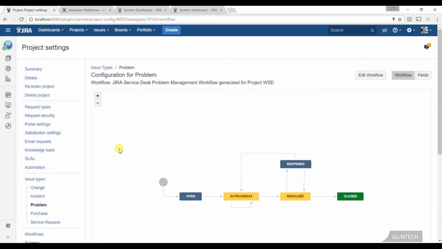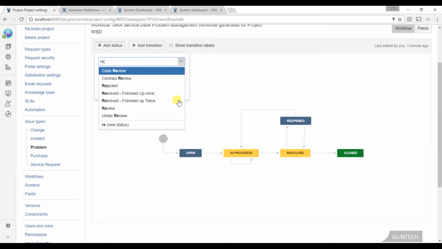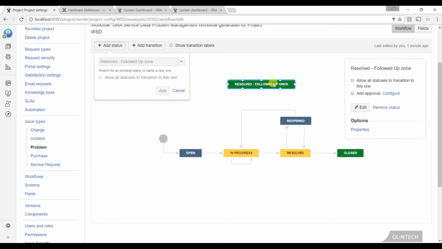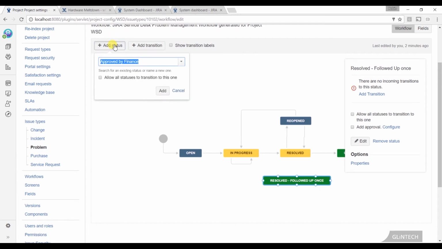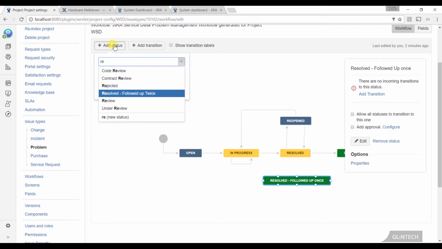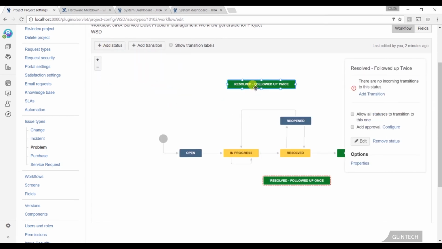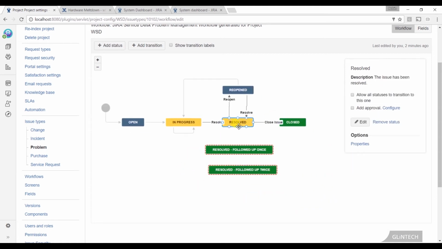So how I do that is, if you go back into our problem workflow and edit it, I'm going to add a couple of states to this. I'm going to add resolved followed up once. And my OCD means it has to all be lined up exactly. And resolved followed up twice. And I'll show you what I'm going to do with these. Move that down there. And so I can get from resolved to closed at any time.